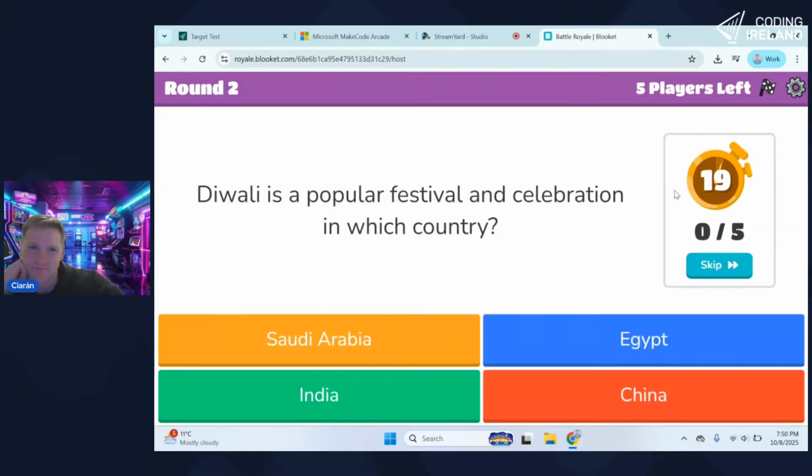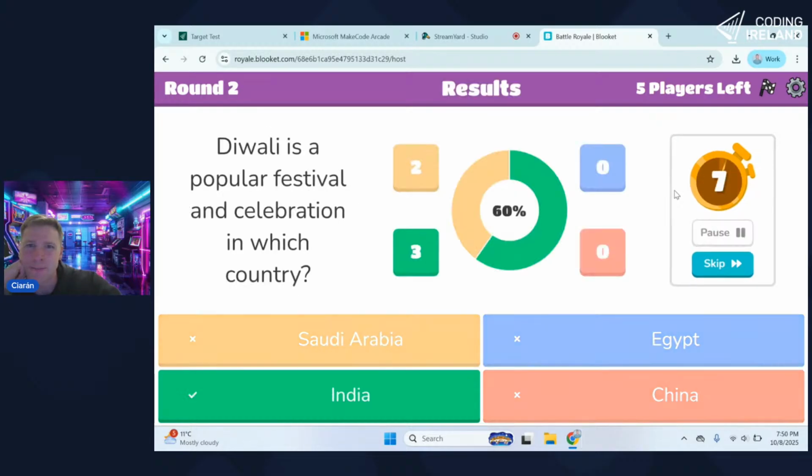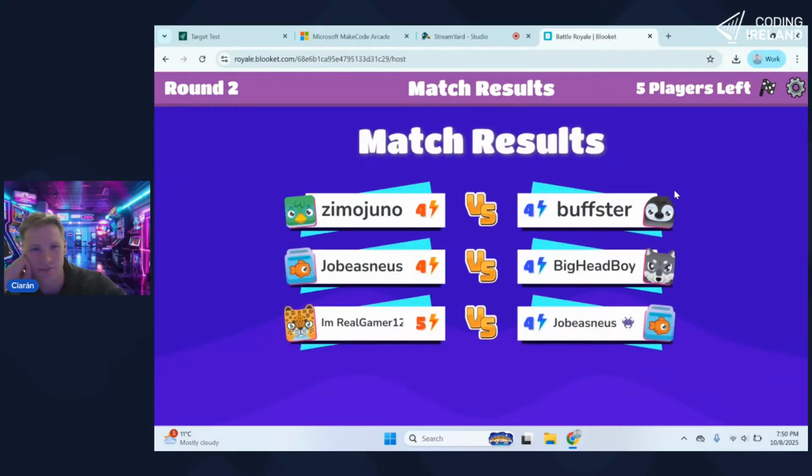Hard to know. Diwali is a popular festival and celebration for what country at this time of year? It is India. It's the festival of color where they throw this colored flower at each other. It's cool.